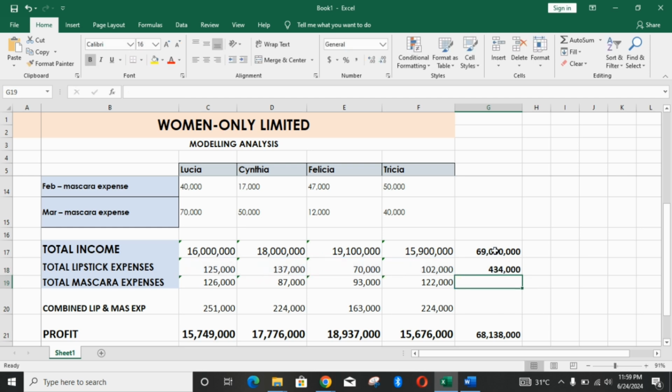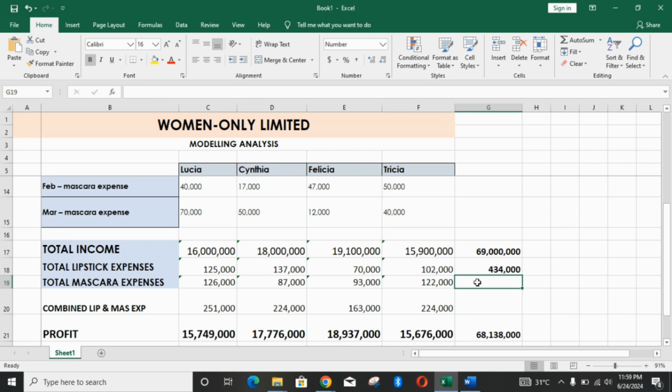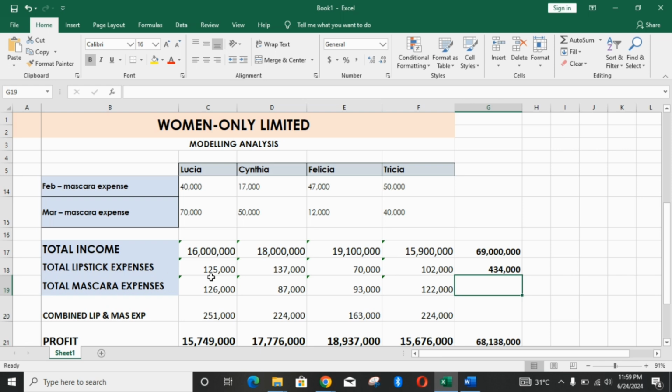Enter. That is how we do it. Then to get the next one, let's go to the next one. It says overall mascara expenses. So we're going to go over to Excel. Come here, adjust this a little bit. Then here we're going to put equal to overall mascara expenses.